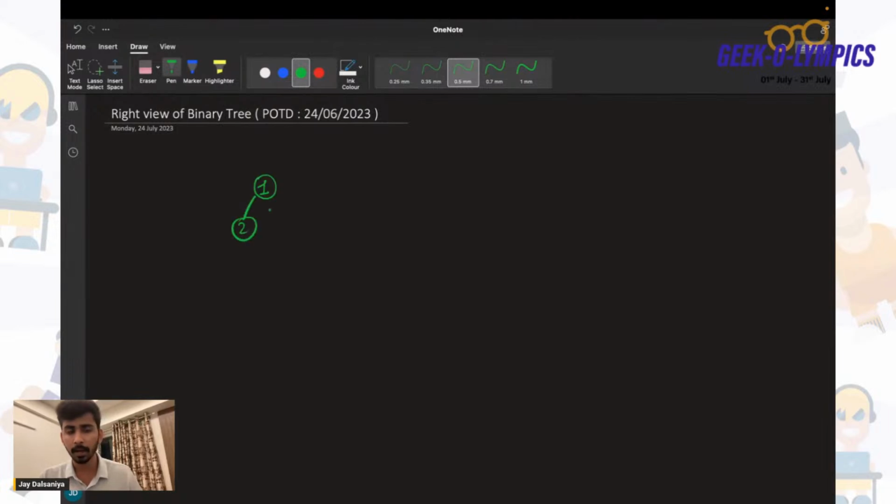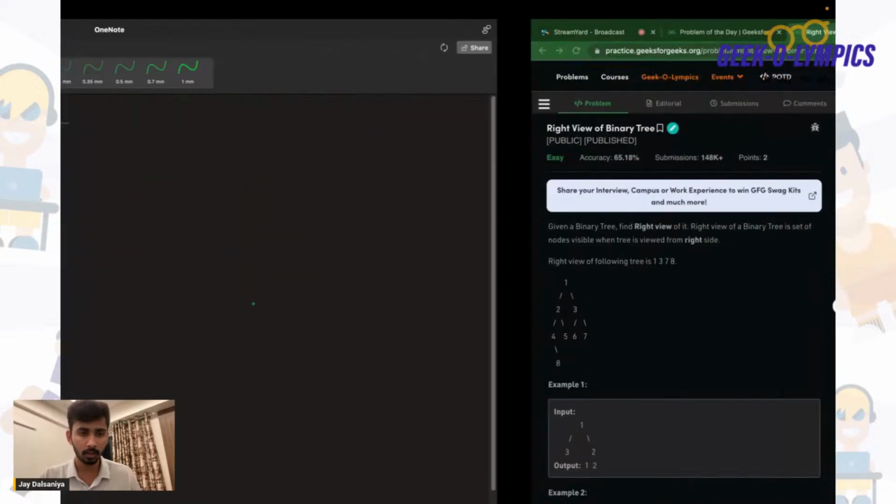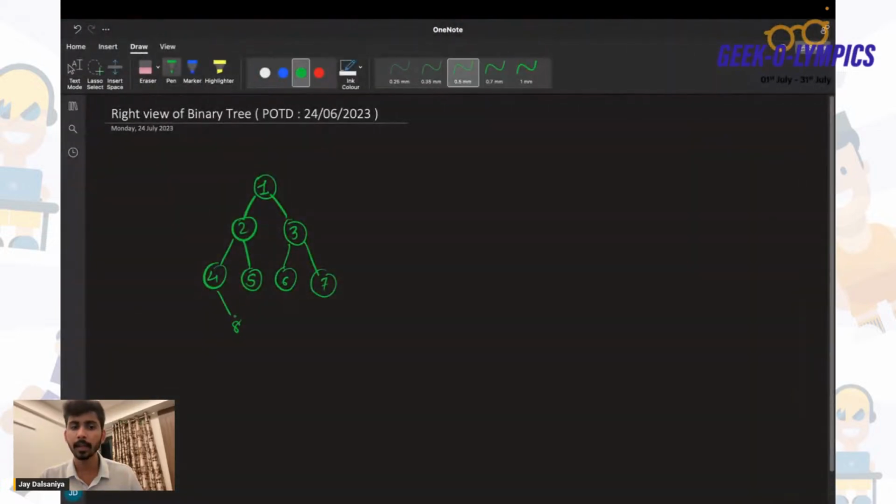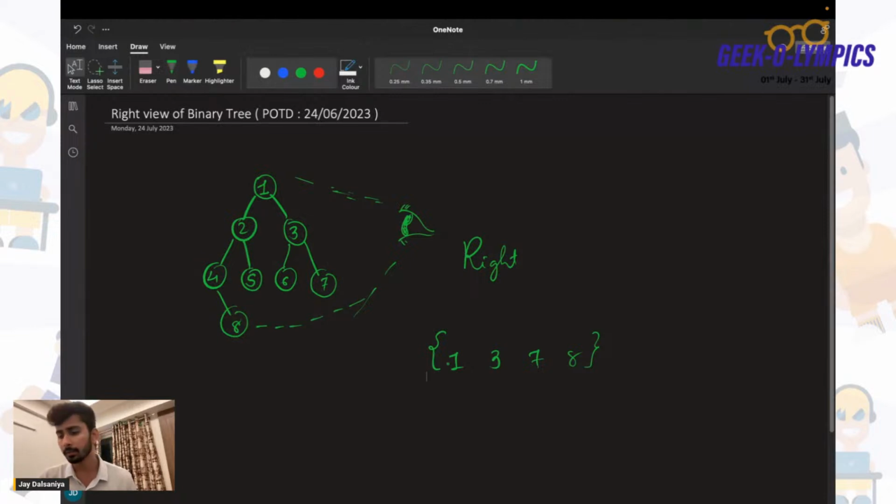Let's say this is the binary tree given to us: 1, 2, 3, 4, 5, 6, 7, and let's say 8 is over here. If I'm currently standing at this point and I take a look at this binary tree, which nodes are visible from this right hand side? From this side I can see node number 1, 3, 7, and I will also be able to observe this node. So 1, 3, 7, and 8 are the nodes visible from the right hand side of the binary tree. Is it correct?